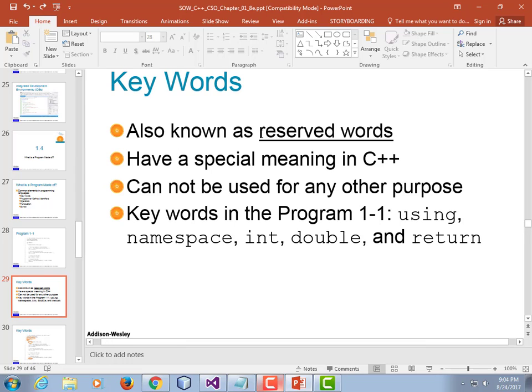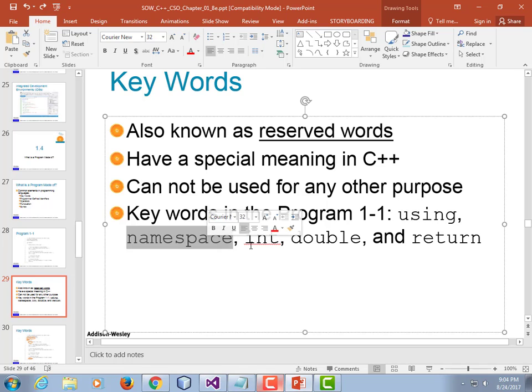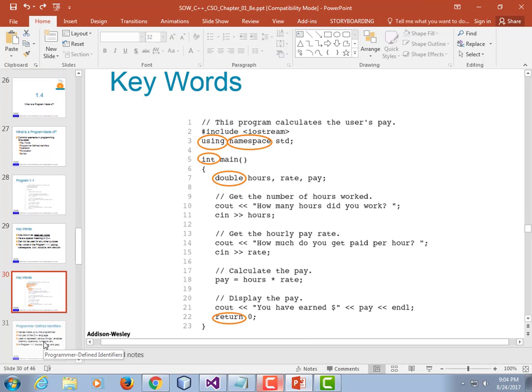So keywords are known as reserved words. They have special meanings. They cannot be used for any other purpose. You can't say while is equal to 3 or if equals Joe, because while and if are already reserved for the syntax of the language. So the word using is a keyword. Using the word namespace, int, double, return, all of those are keywords. And we'll use those real quick.